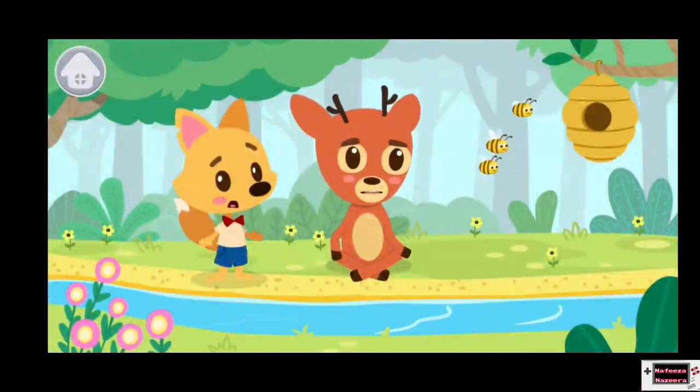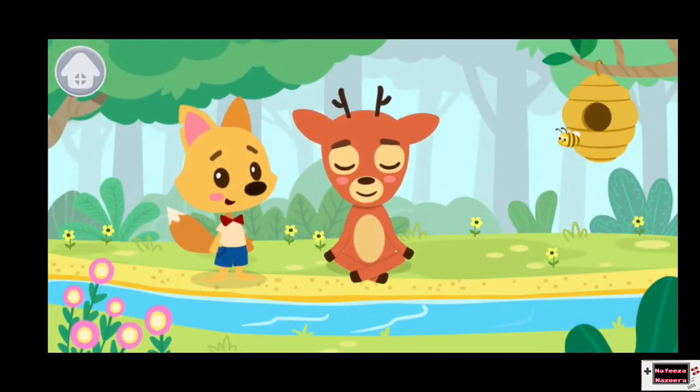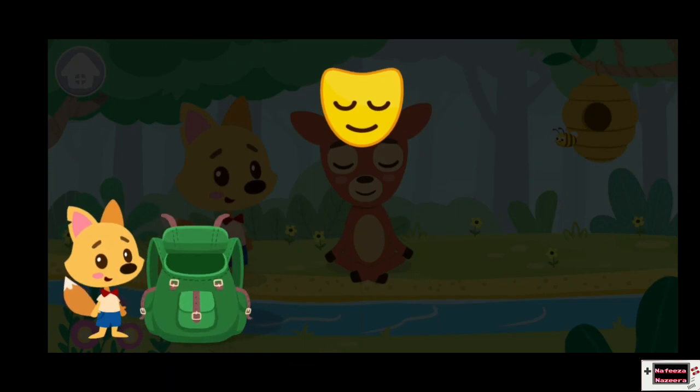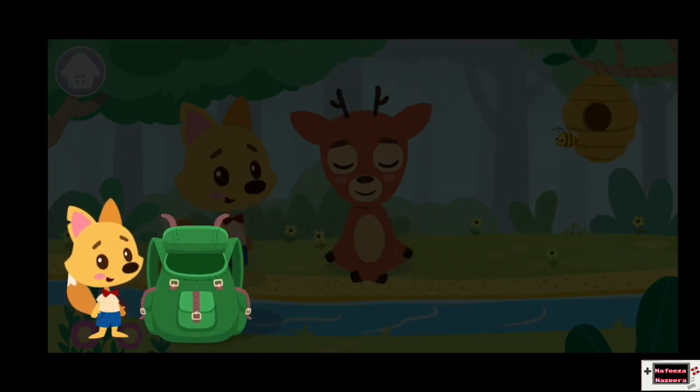Well done! Now the bees and Deer have calmed down. Now we have a calmness mask. Hide it in the backpack.